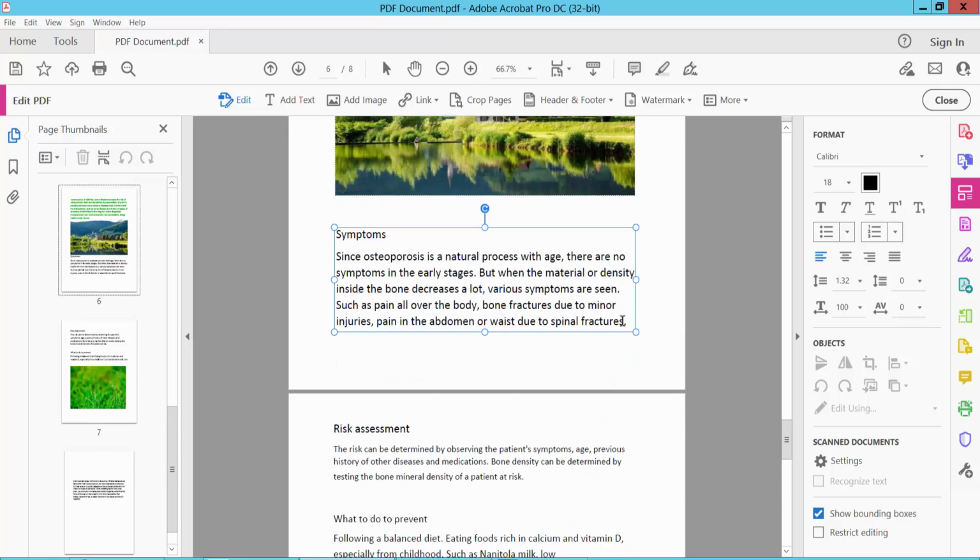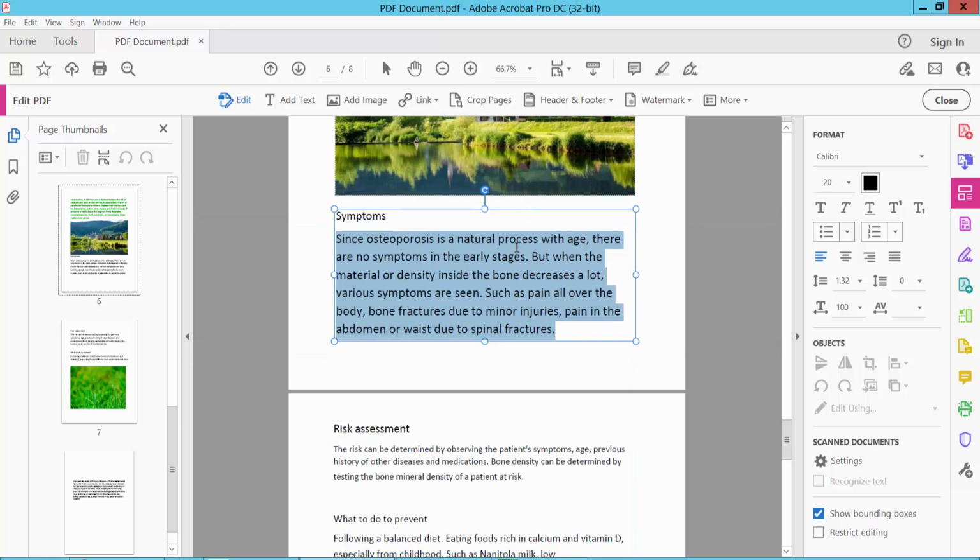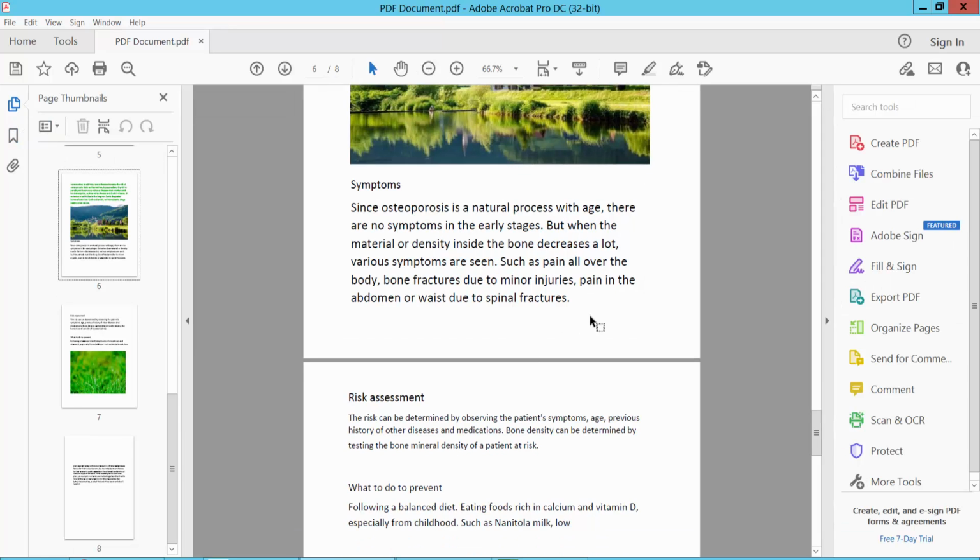Here also I'll change the font size. I'll make it 20 and see this. Also, move this text box. In this way you can change specific text or all of this text font size.